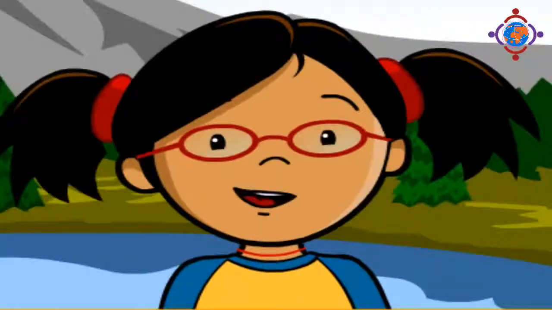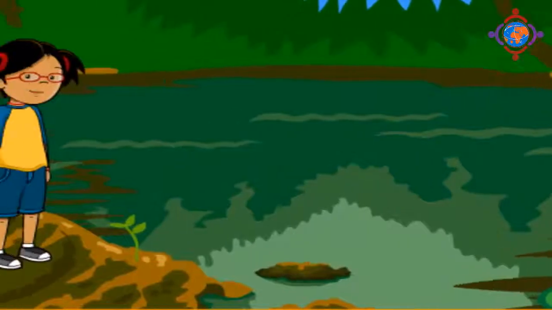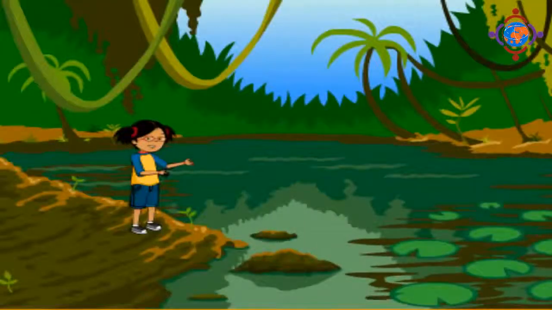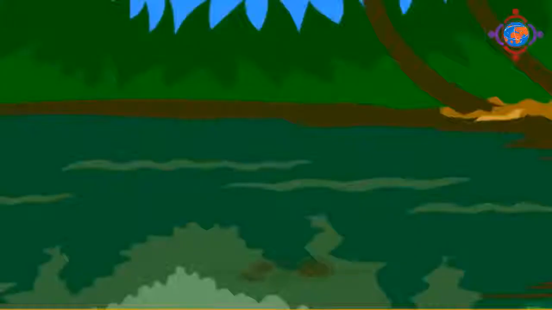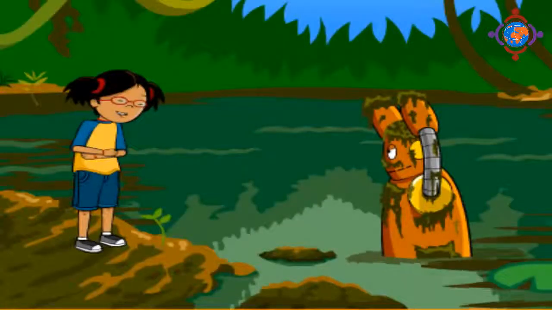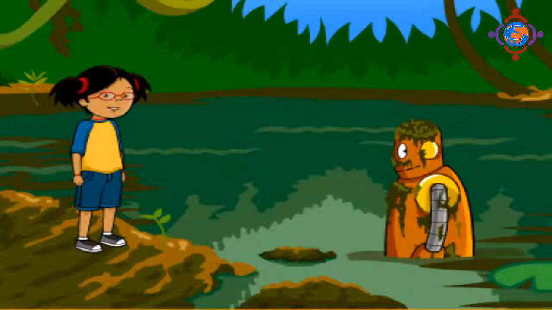What are wetland habitats like? A wetland habitat has both land and water and often gets flooded. Swamps, bogs, and marshes are all different kinds of wetlands. Right, Moby. A wetland can be pretty muddy and damp.